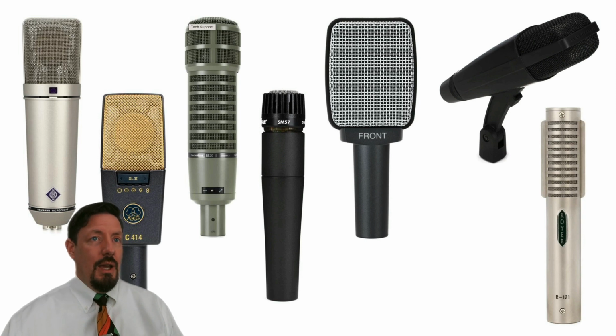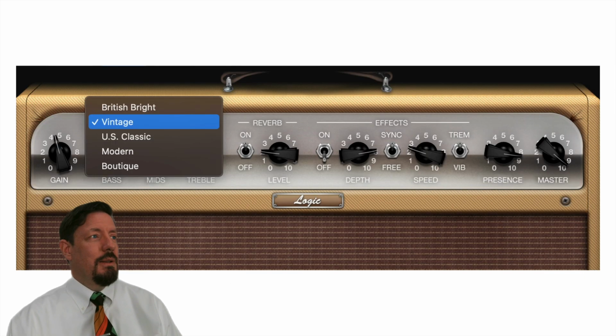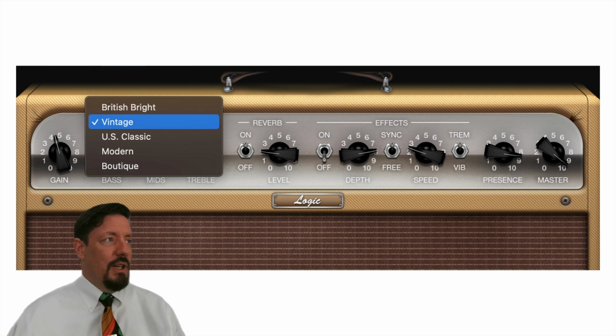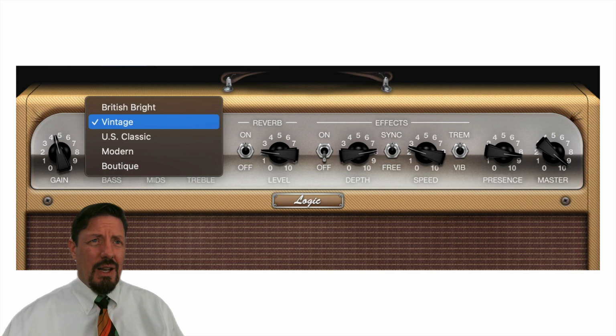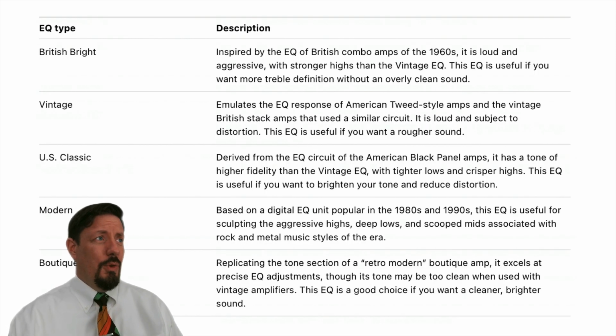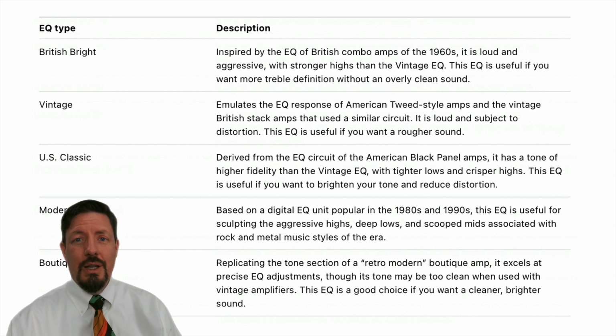Next, because that's not enough to customize. If you click on the EQ on the faceplate, you can actually change the EQ module out of the amp. So you have British Bright, Vintage, US Classic, Modern, and Boutique. And the manual, if you want to go through all of these, will actually tell you what each of these are really good at doing.